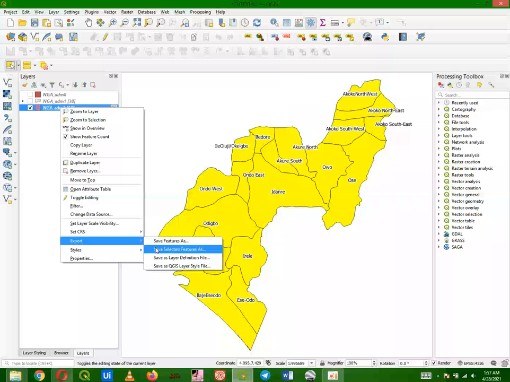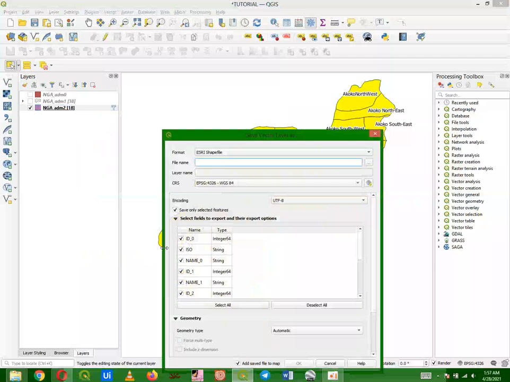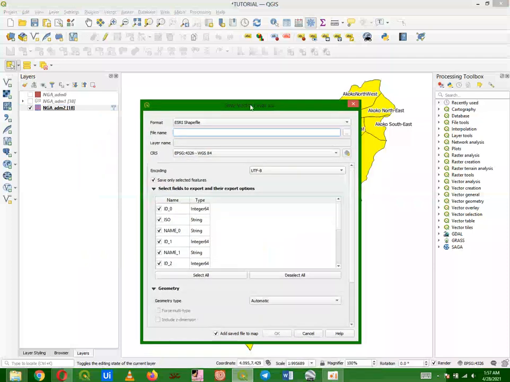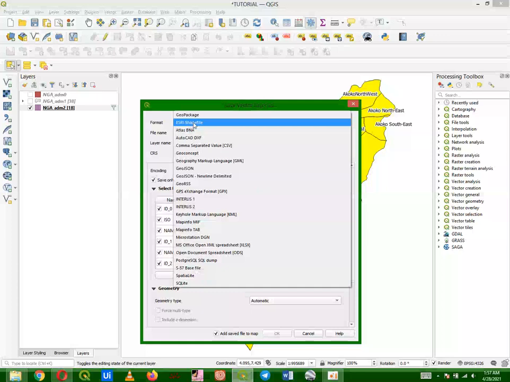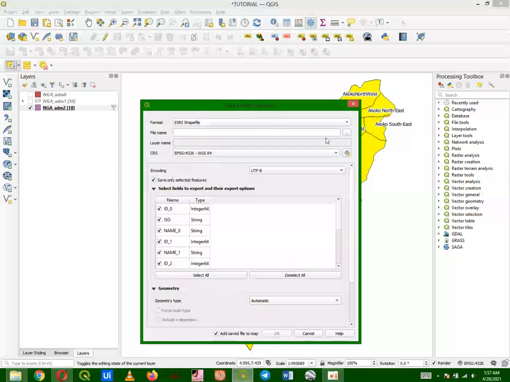You have to go and get another file. So basically, because of the selected feature you are working on, you press on save selected feature as, and a pop-up box comes up. Now one thing I want you to know: the format will always be ESRI shapefile. Do you understand? Some of you may get another format at first, but don't ignore it. Just click on format, then click on ESRI shapefile.